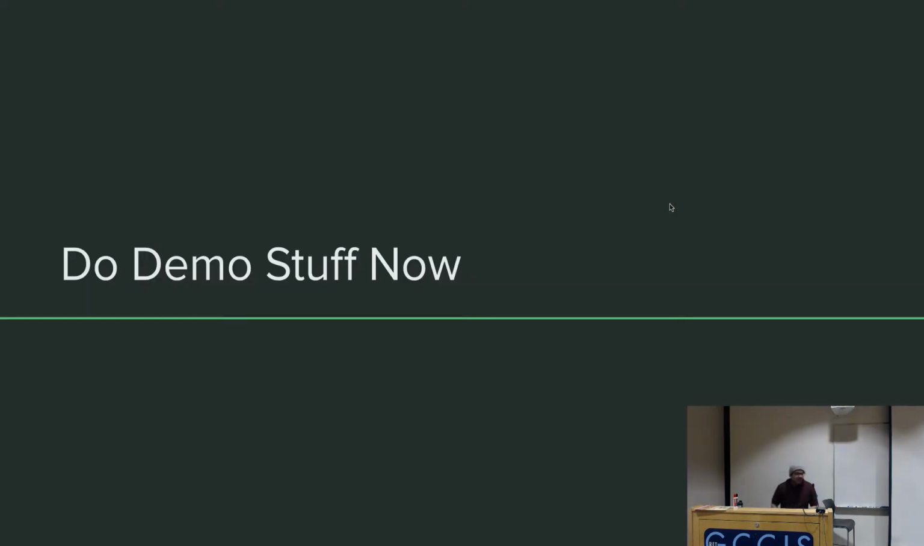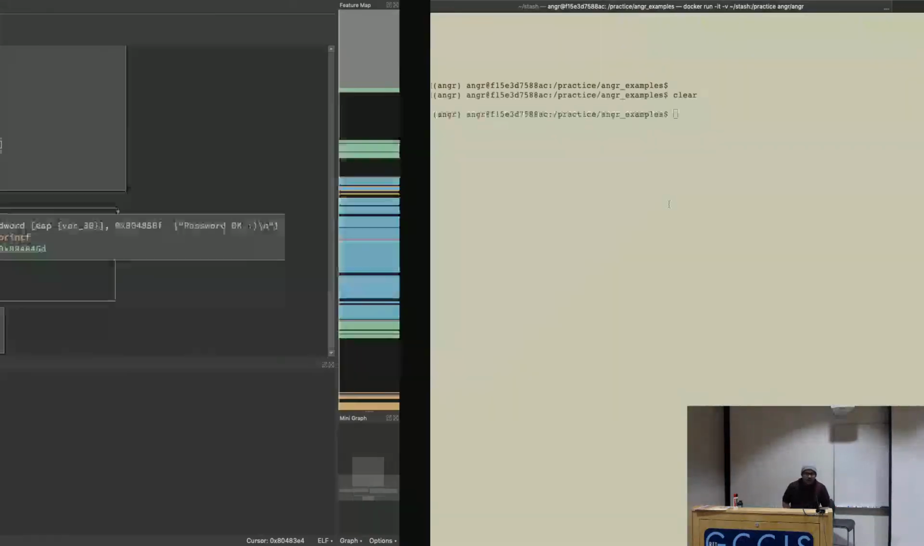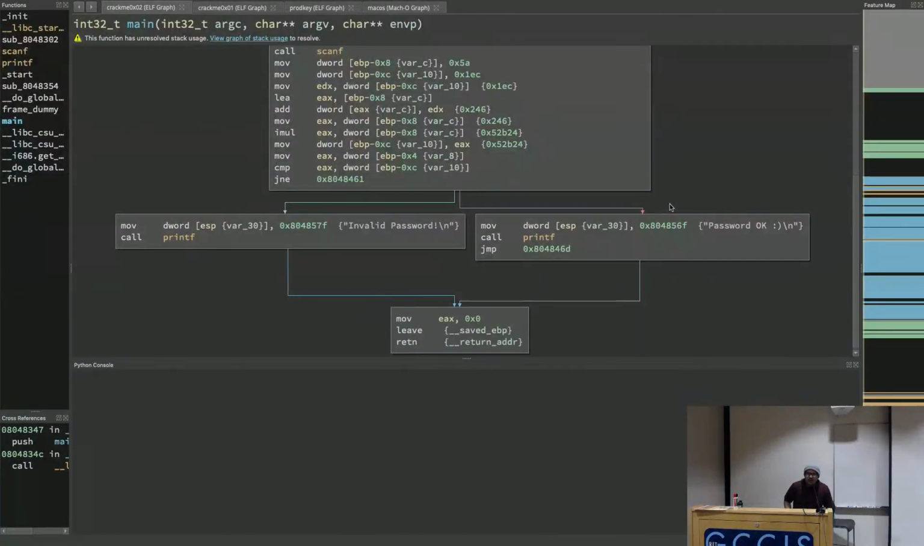Now we're just going to go over a few CTF problems and see how to solve them using Angr. I'm going to be using Binary Ninja just because it gives me a Python console.